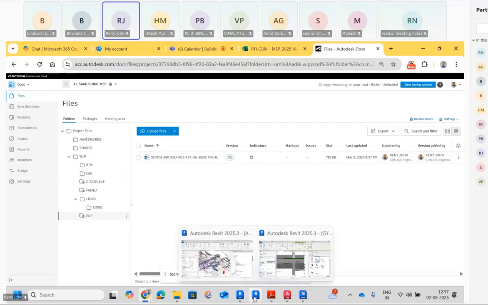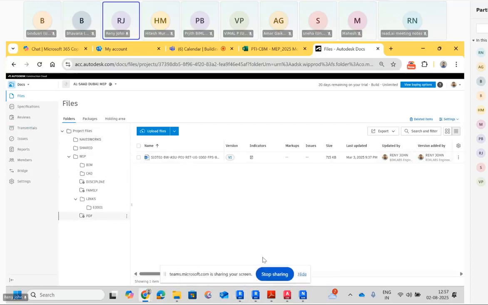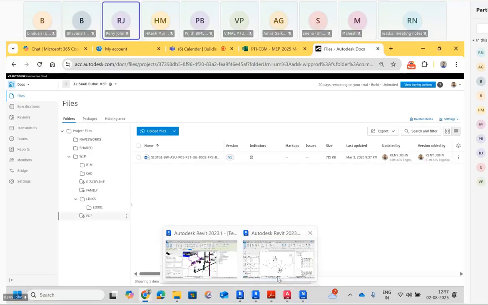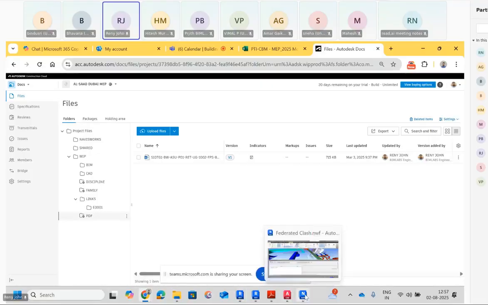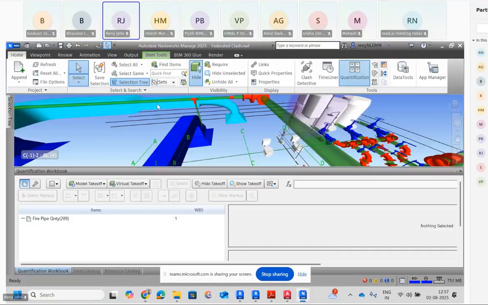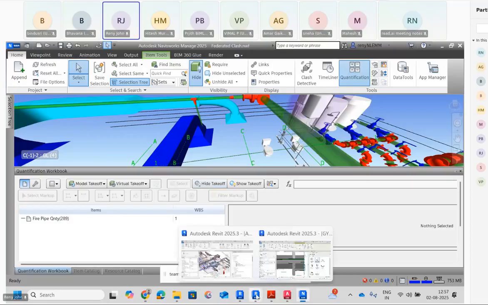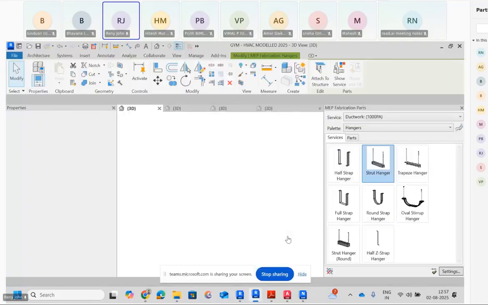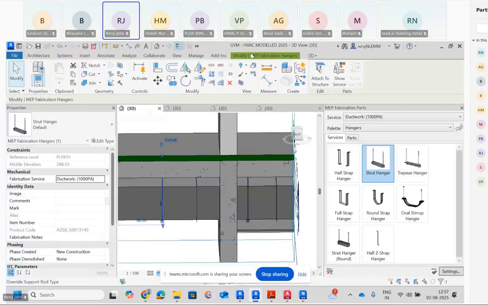Then we will go on to this one and check where my Revit 2025 is. Okay, I'll try to finish it at the scheduled time. This is Navisworks, this is 25. Yes, and I don't want to go into the project. Okay, fine. This is Revit 2025.